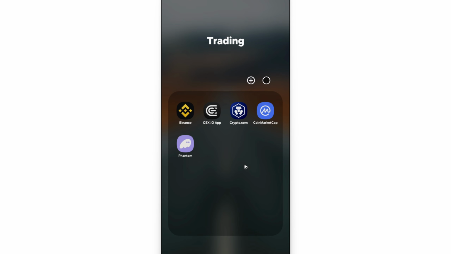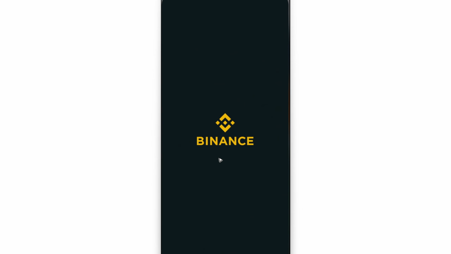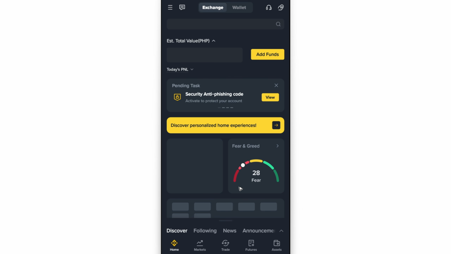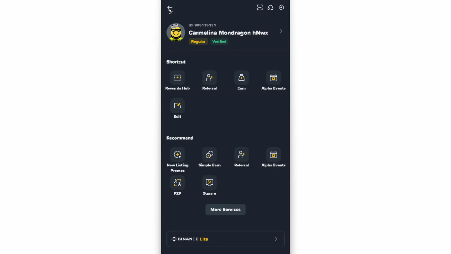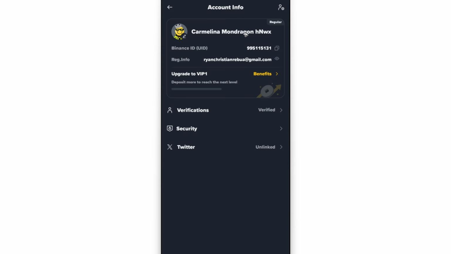Now going back, so first up, go ahead and tap on Binance to open it up. Wait for it to load, and then once it loads, just go ahead over to the top left, tap on the three horizontal lines or the Binance logo. Okay. Now, once you're in here, just tap on your profile and then go ahead over to security.